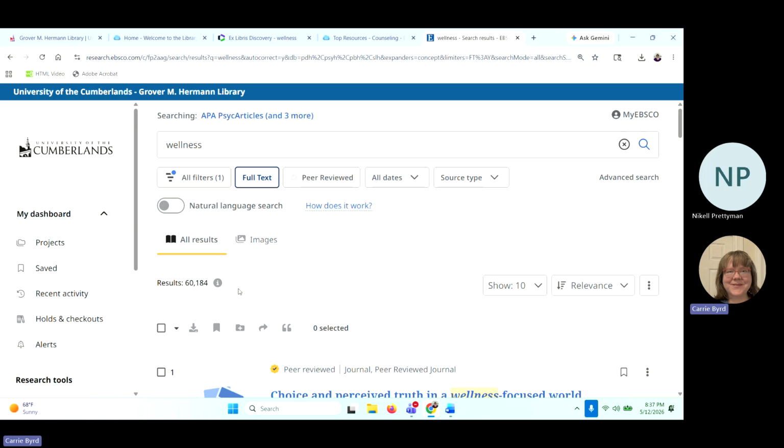Now, if you see one that's not full text that you really want to get your hands on, you can request that from Interlibrary Loan. But start with full text. If what you need isn't here, you can always expand it. But it can really cut out a lot of that frustration of not finding what's immediately available to you.